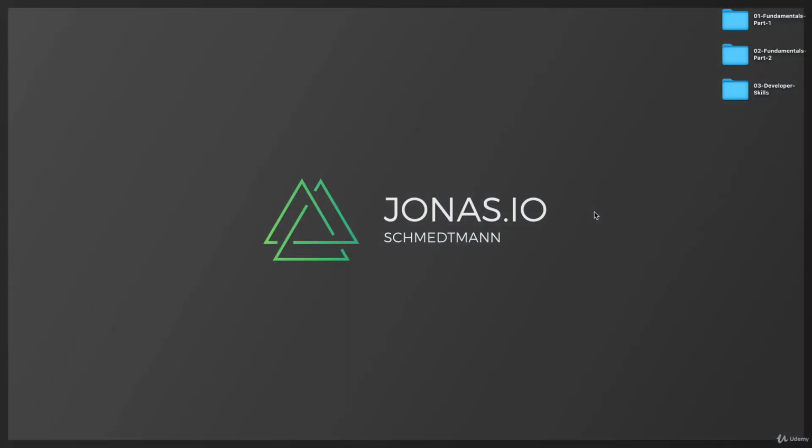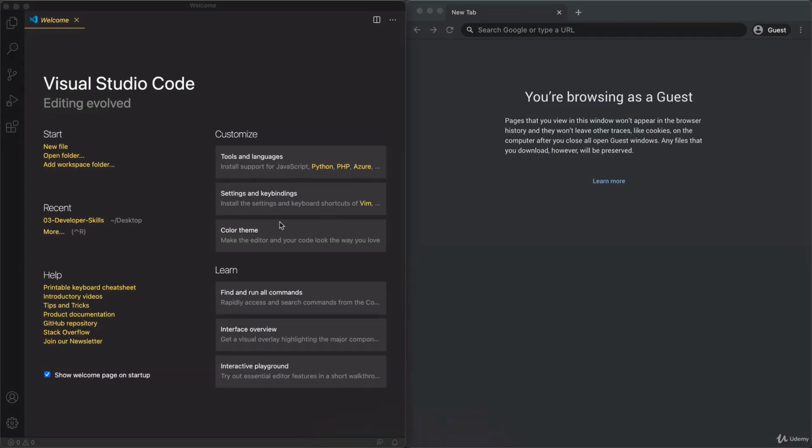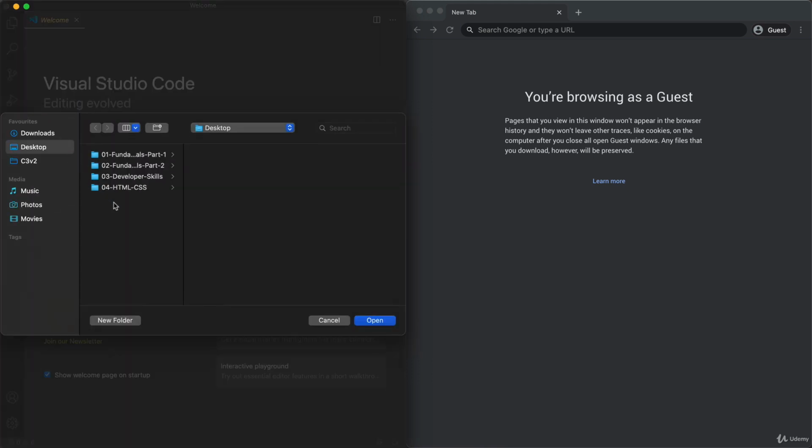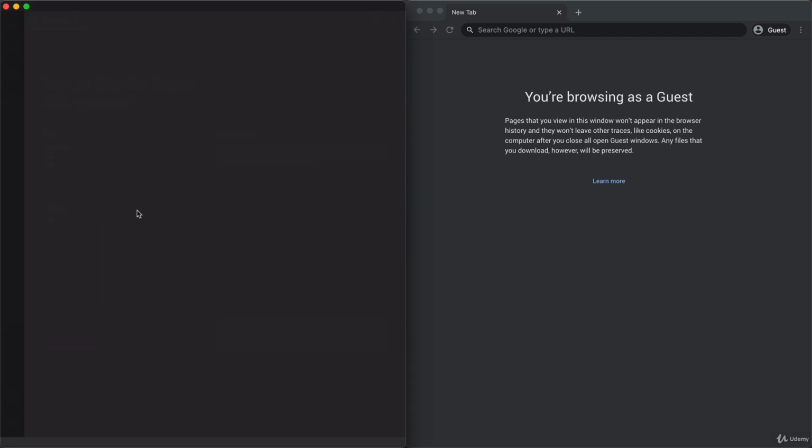And let's start by creating a new project folder here on the desktop, which I'm just going to call HTML CSS. And in this section, we're actually not even going to have any starter files. So we're just going to create everything from scratch. Okay. So let's go back to VS Code and open this newly created folder. And here we go.